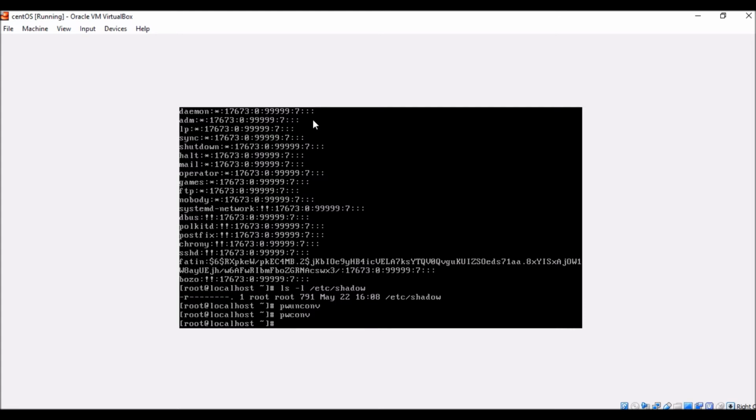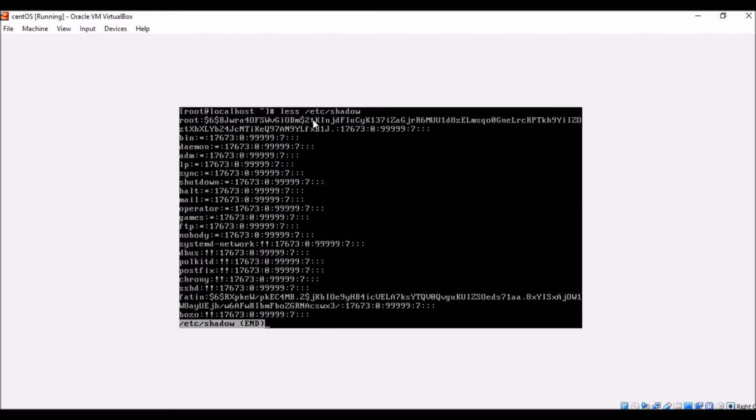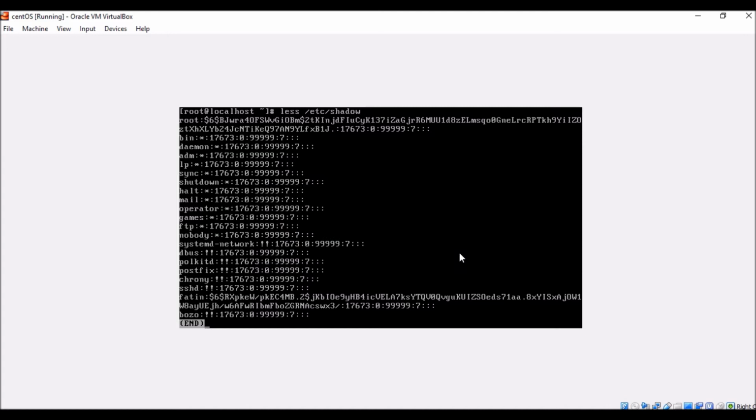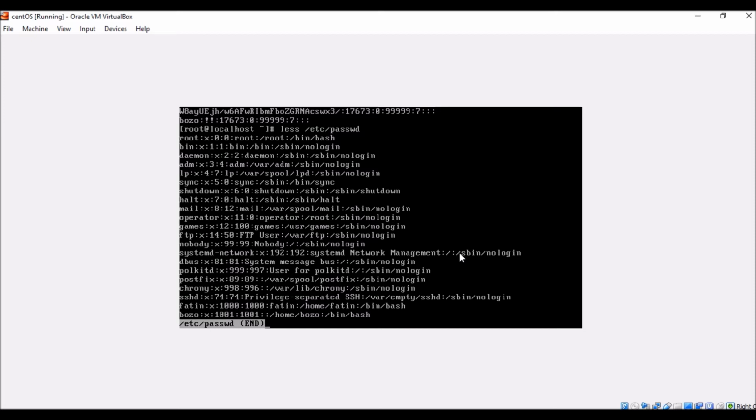Next, type less /etc/shadow and press enter. Next, also type less, and when you finish, you need to press the Q key, and then type less /etc/passwd and press enter. Verify that the file has contents and press Q when you finish.